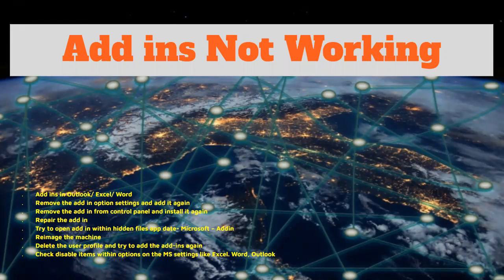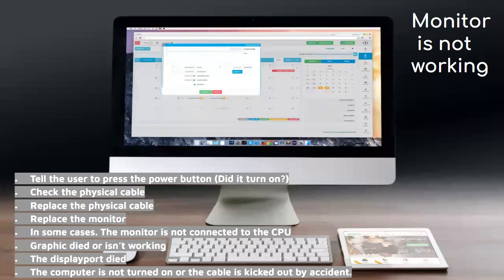Add-ins not working. Add-ins in Outlook, Excel, Word. Remove the add-in from the option settings and add it again. Remove the add-in from the Control Panel and reinstall it again. Repair the add-ins. Try to open the add-in within the hidden files. Update Microsoft. Update Microsoft admin. Re-image machines, delete the user profile and try again. Hopefully it will work.